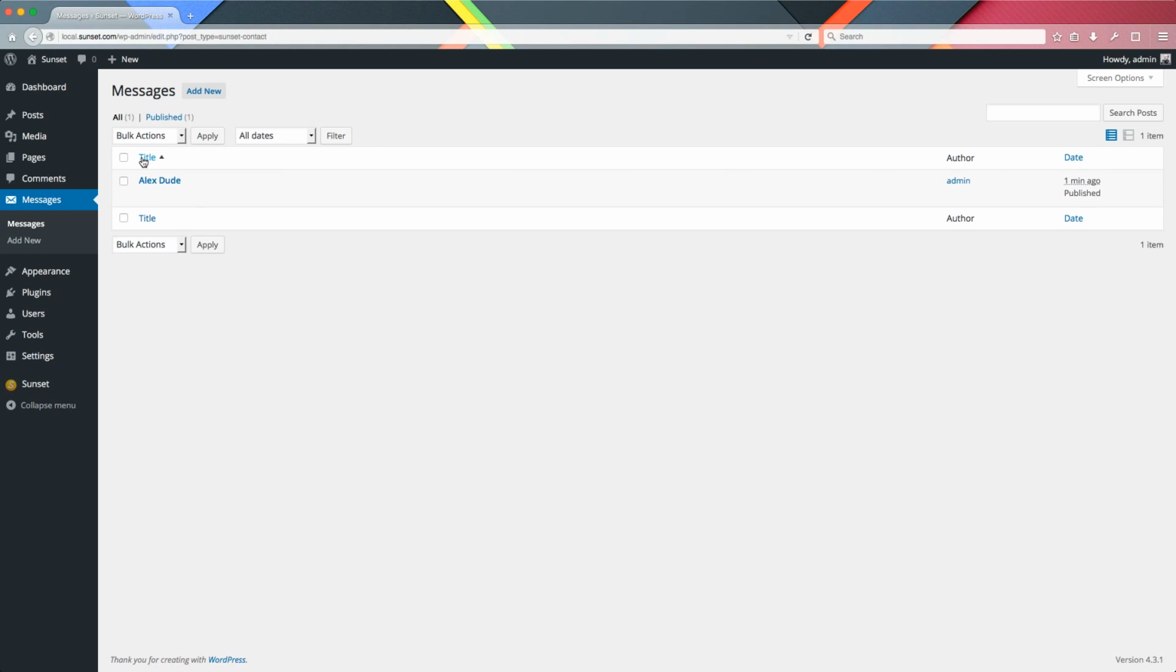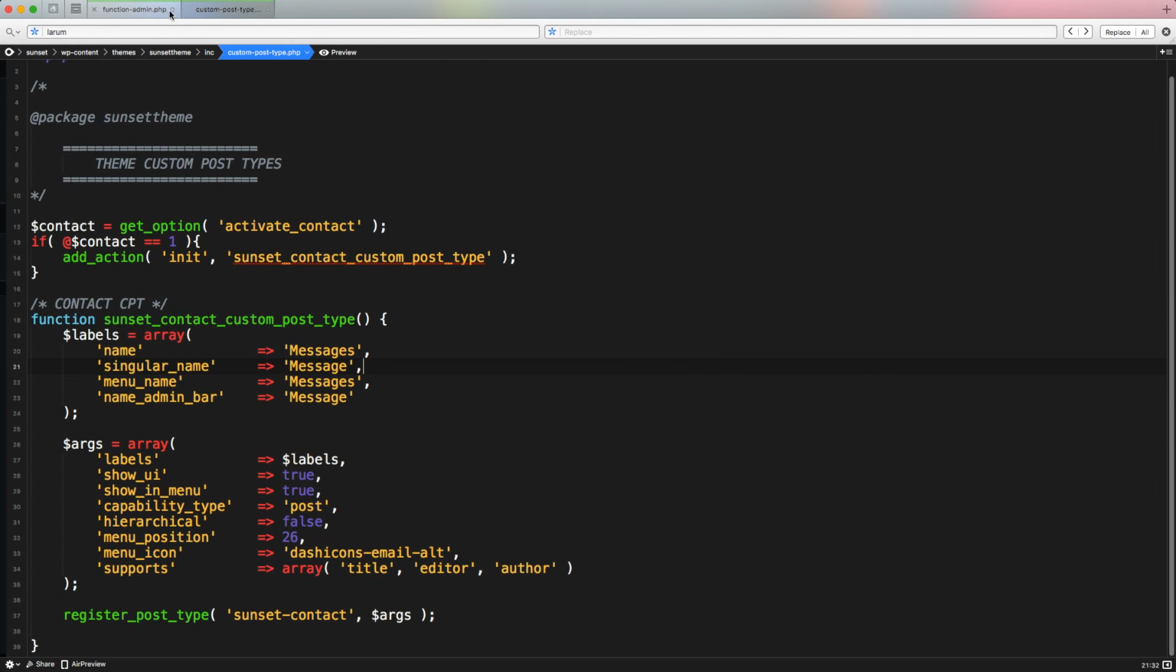I want to change this to a first name. I want to have the message preview here with the excerpt, and I want to have the email here with my custom meta box that we're going to create in the future. So let's go back in our text editor and access the custom-post-type.php file, because all these edits are related to the custom post type that I just created. I want to keep all the code inside here.